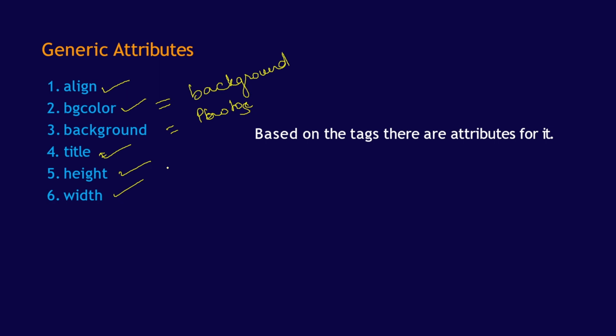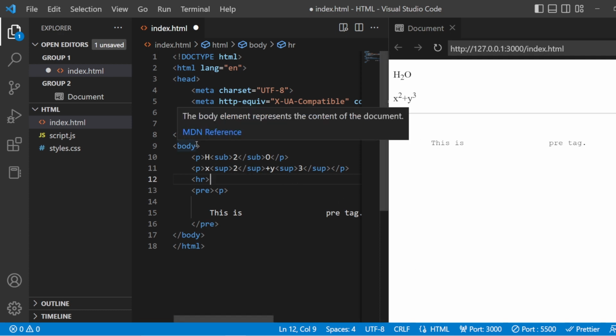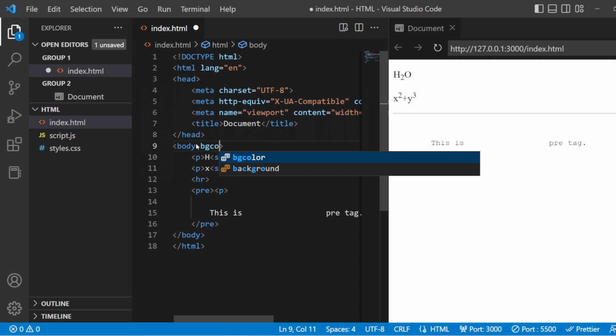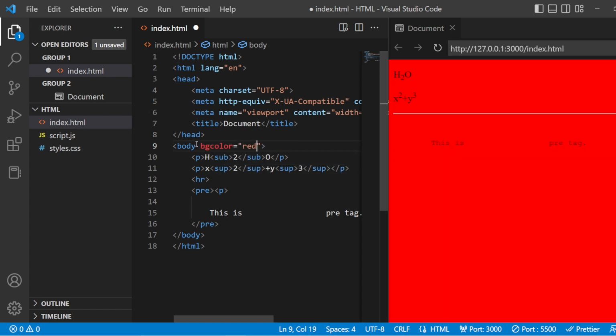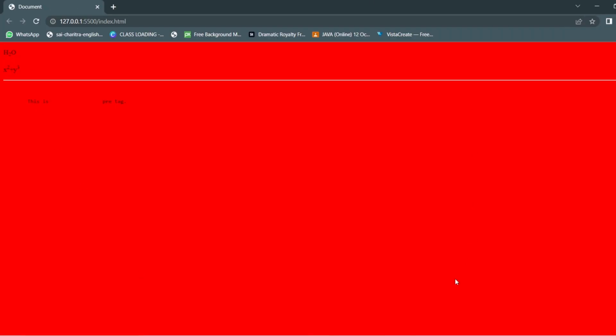Okay. Now, let's see how to add the background color or background content for your HTML page. For this HTML page, I'm going to use the BG color attribute. That is how to add the color. BG color is equal to red. Now you can see that the complete background is colored in red. Let us see this in the live server. This is how you can add a certain background color to your page.